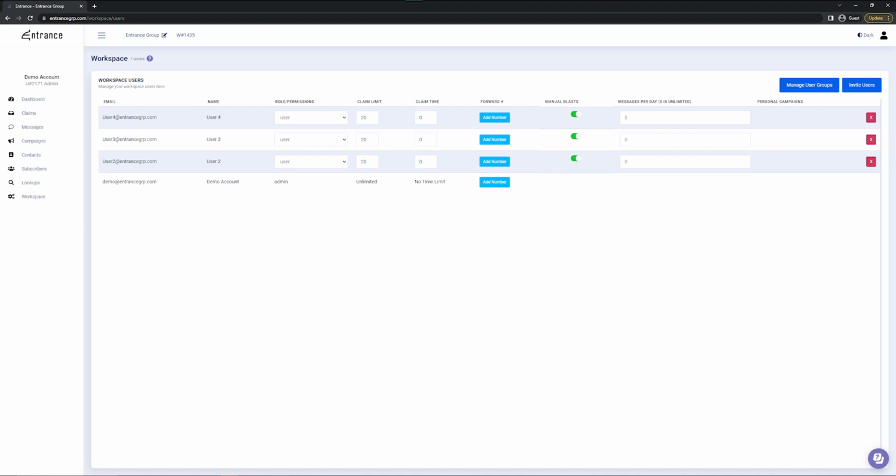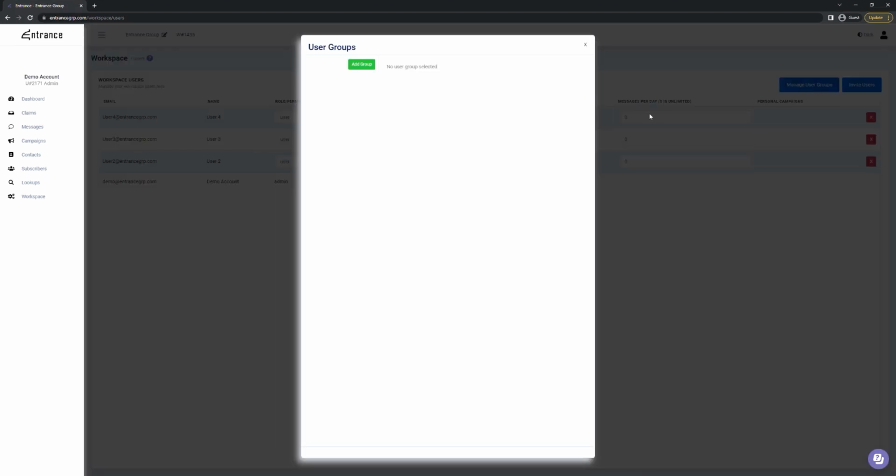To add one, click on Manage User Groups in the top right. Click on the Add Group button, type in a name, and then click on the plus icon. Once inside the group, click on which users you'd like to add to them.